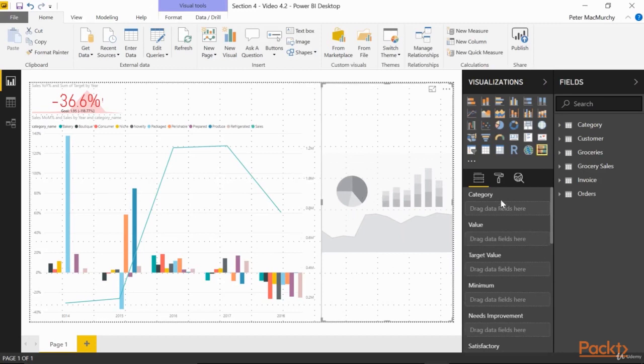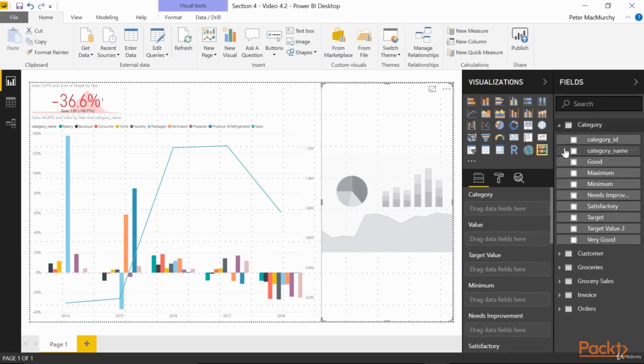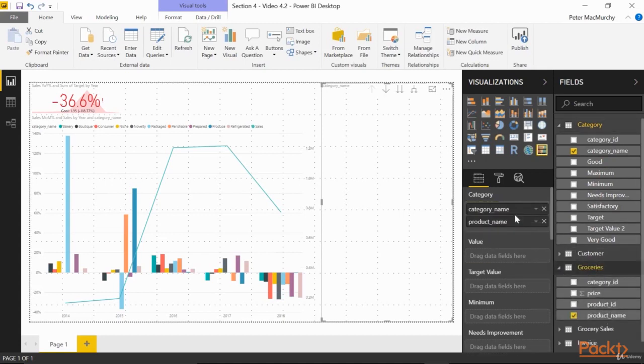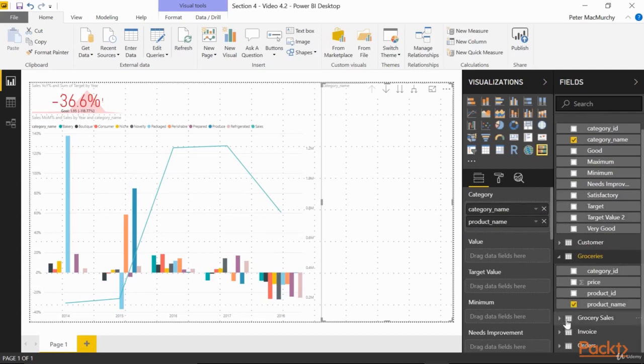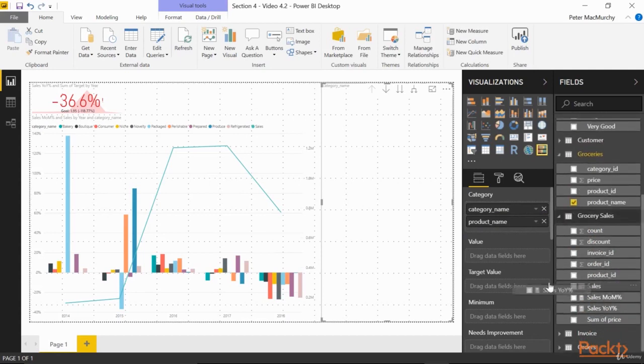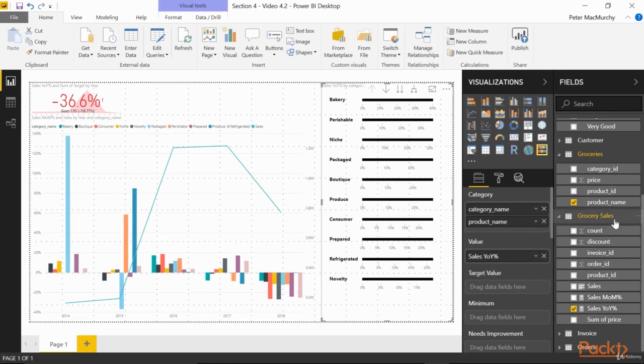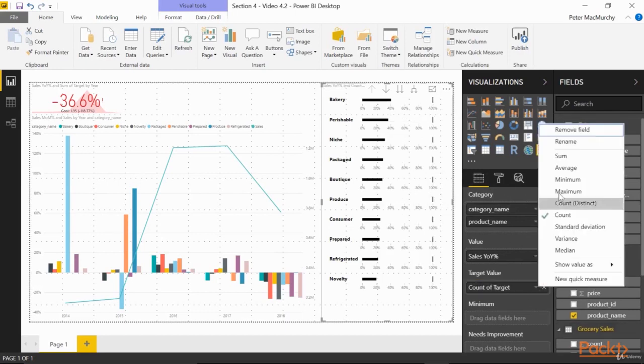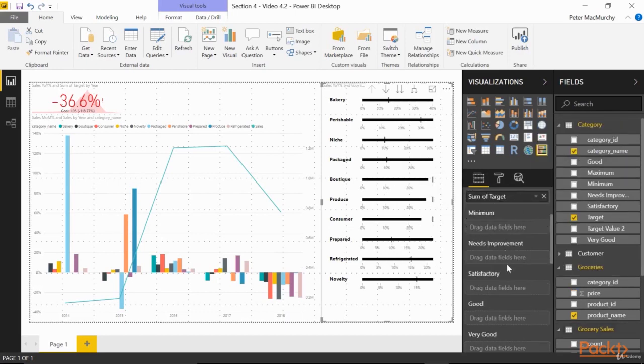Starting with the bullet charts category, we want category name from category. The visual can do drill down, which we'll enable by also bringing in product name from groceries. Values will be our grocery sales year over year %. And we actually have targets predefined for each category, so we'll drag that into target value and make sure it's a sum.